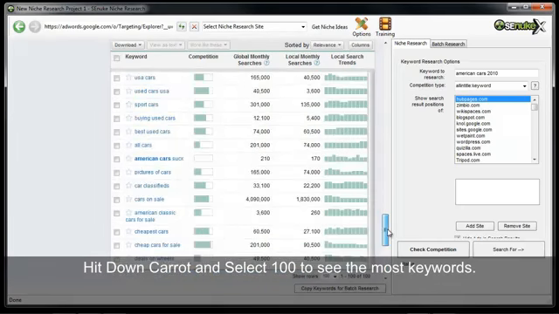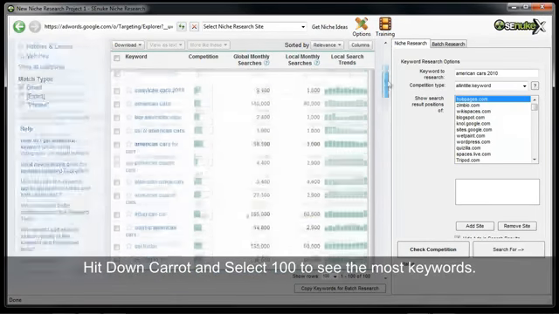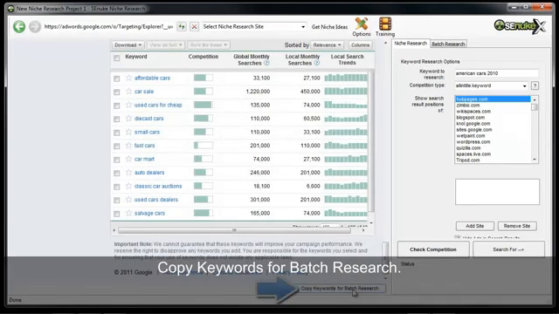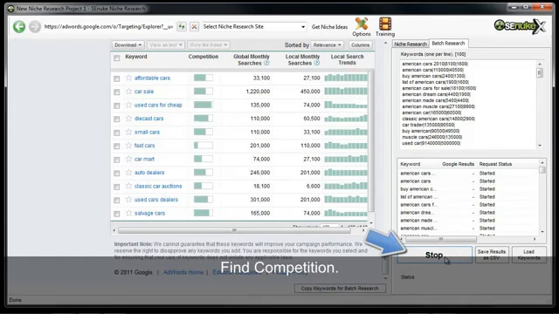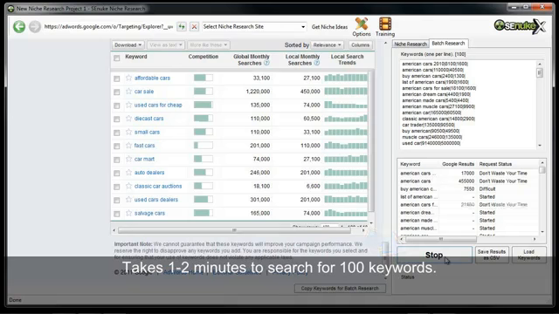Okay, so now in order to find the competition difficulty, let's do copy keywords for batch research. So we hit this button, it copies all 100 keywords, and we do find competition. And this takes about maybe 1 or 2 minutes. And later on, you're going to get results. It's going to tell you easy, extremely easy, from those easy levels all the way to difficult, don't waste your time, etc.